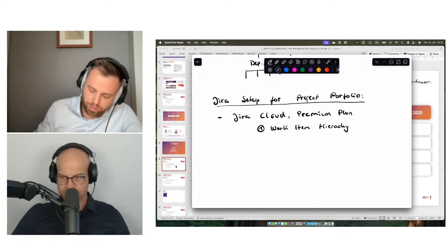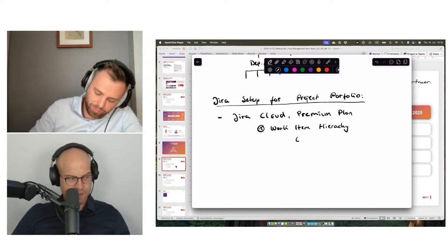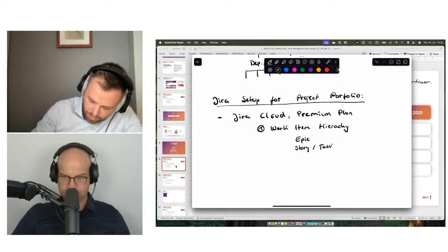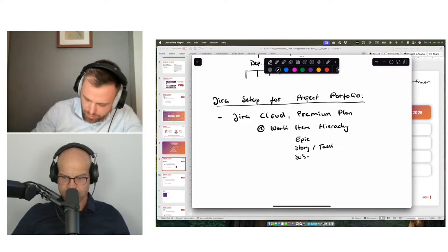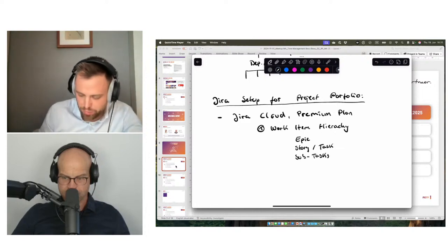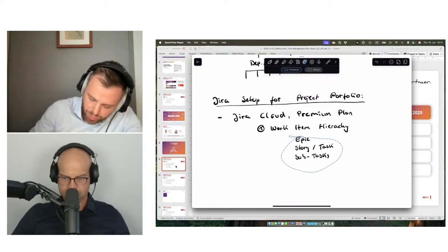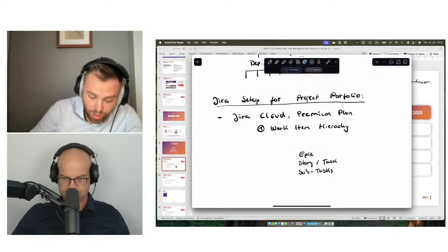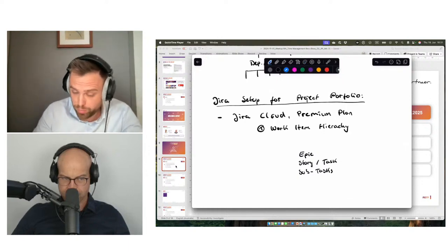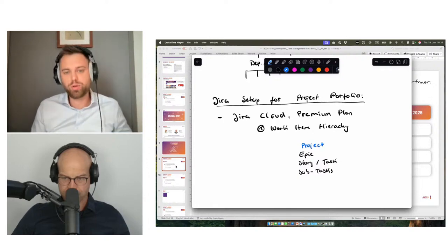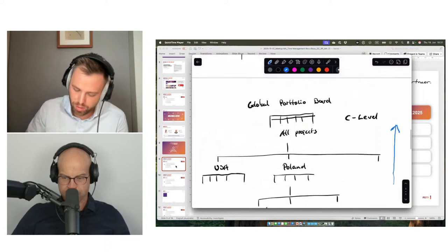What does that mean? A work item hierarchy normally in Jira is you have epic. Under an epic is either a story, user story, or a task, and underneath are subtasks. The thing we want to achieve though is that on top of the epic, we want to introduce a new issue type, or how they call it now, a new work item, which is in our case, because we want to build up a project portfolio, called project.